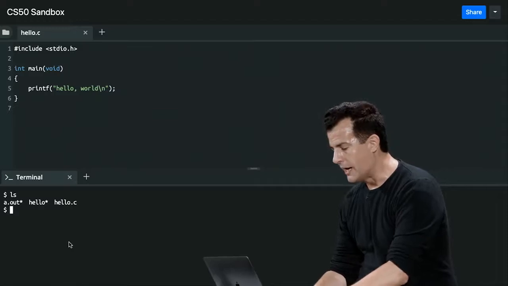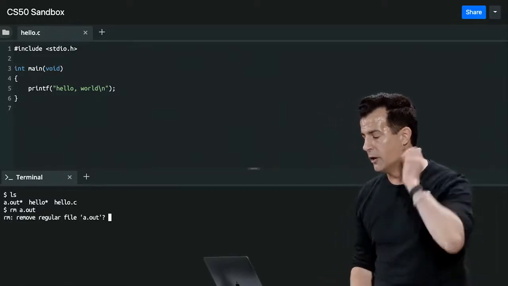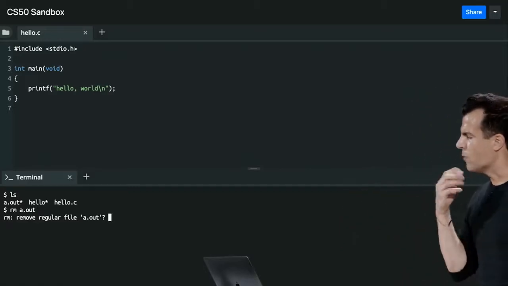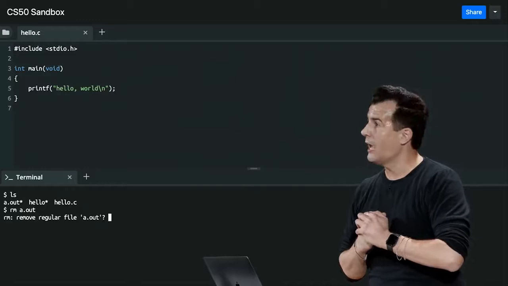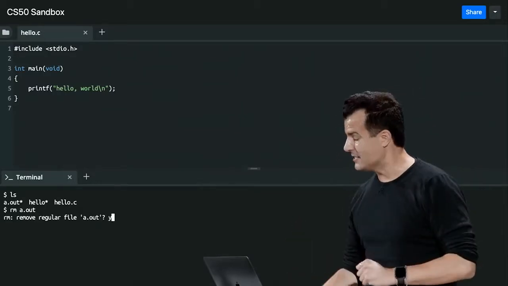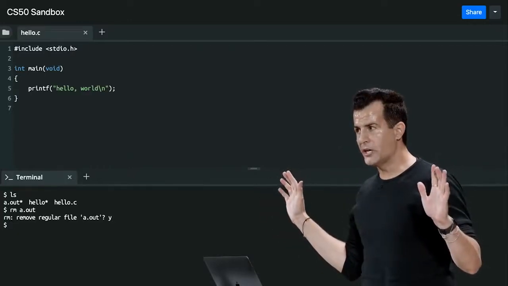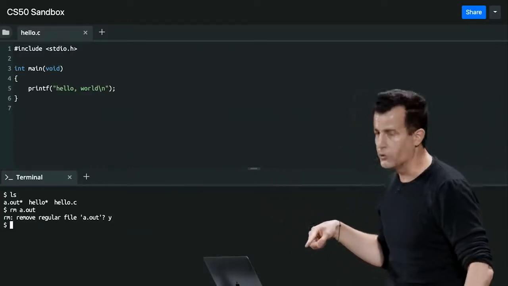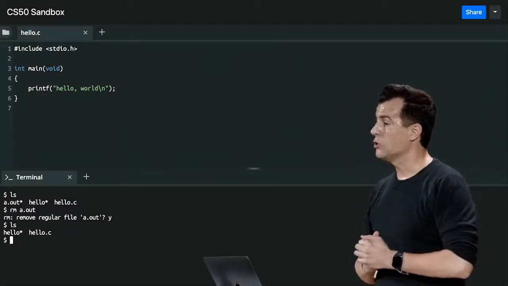I'm never going to remember what the program is. Well, you can type other commands, like rm for remove a.out, and then hit enter. And it's a little arcane. It says remove regular file a.out. Notice the prompt is now blinking after that question mark. I can go ahead and type y for yes. Notice that nothing seems to have happened. But how can I check what files now exist in this folder? Yeah, so just ls again. And now I'm down to those two files.